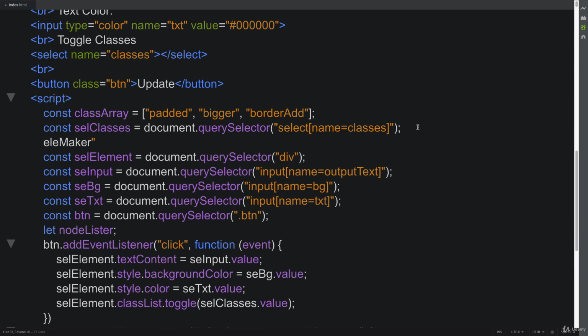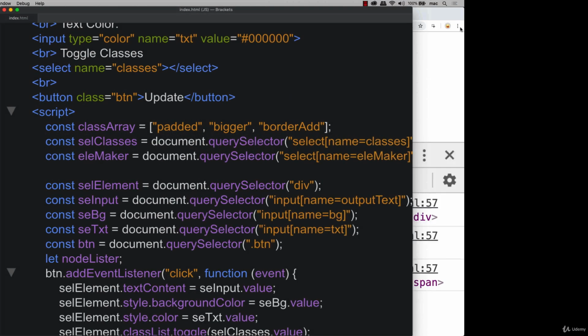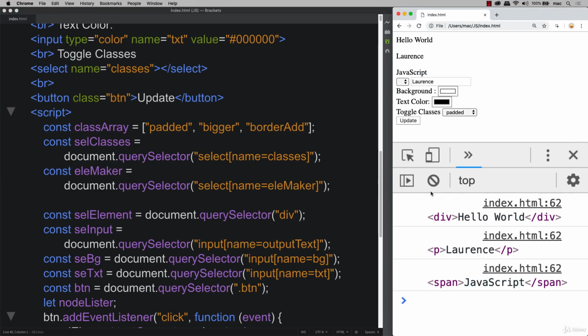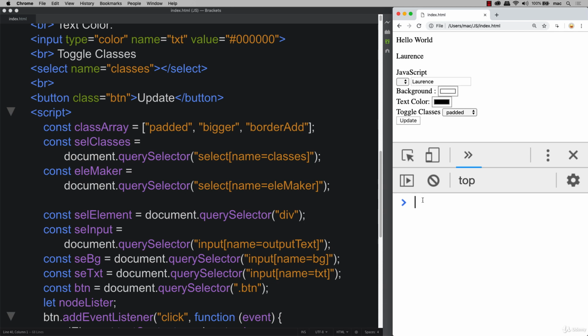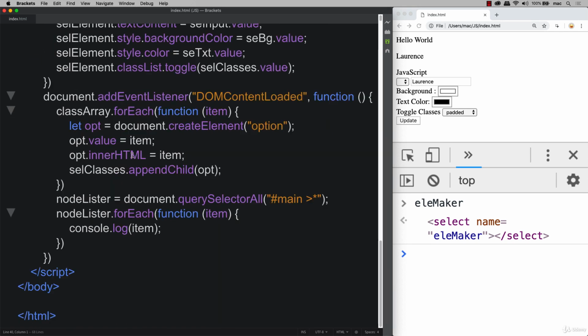So the same way as we did the select classes, we can literally just copy this, and this can now be called lMaker. You don't have to call it the same thing. Usually I just do that so that I can reference it a lot easier. So now we've got the lMaker object. And usually, of course, I like to check to make sure that we've got that lMaker. So we've got that select element, and we're ready to make updates to it using JavaScript.